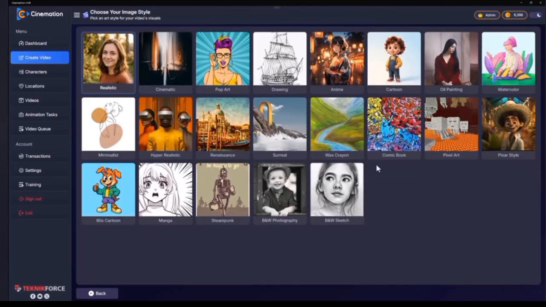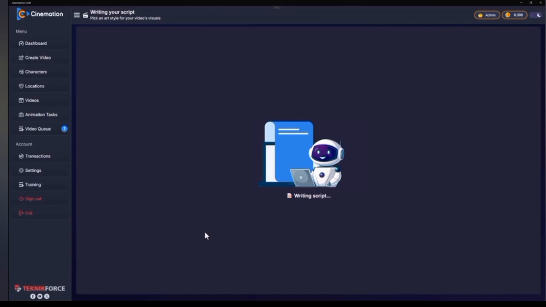Click on proceed, and then you can take a look and decide what kind of style you want. I really like the 90s cartoon style. Of course, I'm a 90s boy. So yep, I'm gonna go with that. Now the AI is doing the work for you. On your topic, it's going to write the script and carry on from there. So let's get back to it.